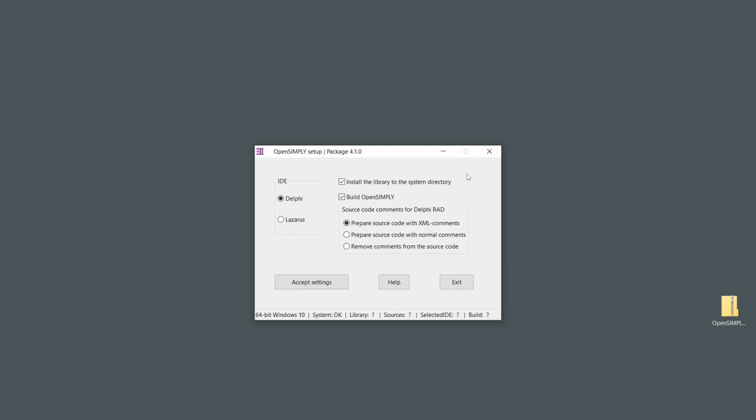OpenSIMPLY model cannot run without the CMT coroutine manager, which comes as a shared library. If this checkbox is checked, the CMT shared libraries for the debug and release configurations will be installed into the Windows System folder. When installing on 64-bit Windows, the corresponding CMT libraries will also be installed in the 32-bit Windows System folder to support such applications.